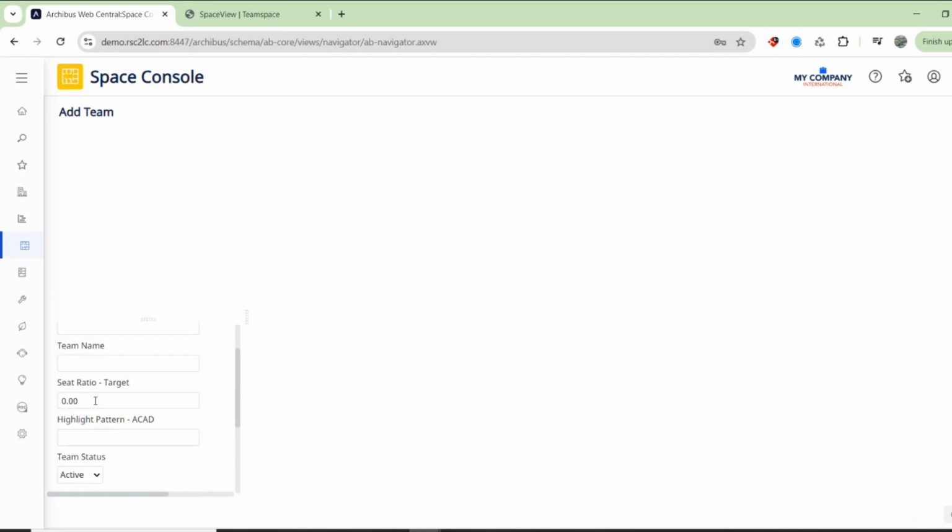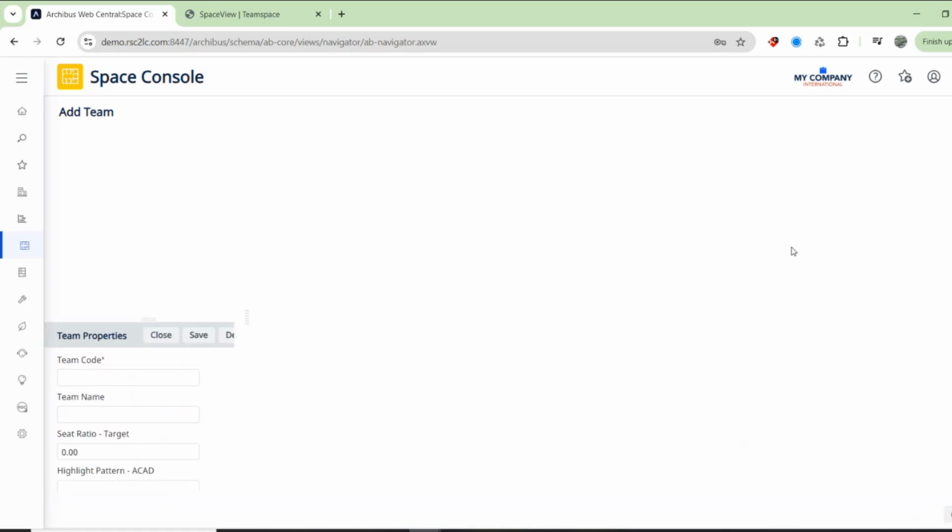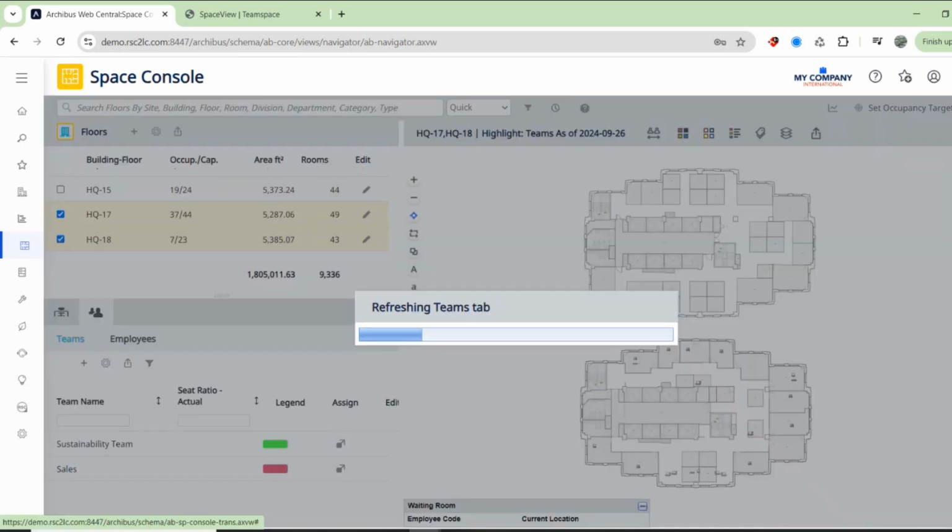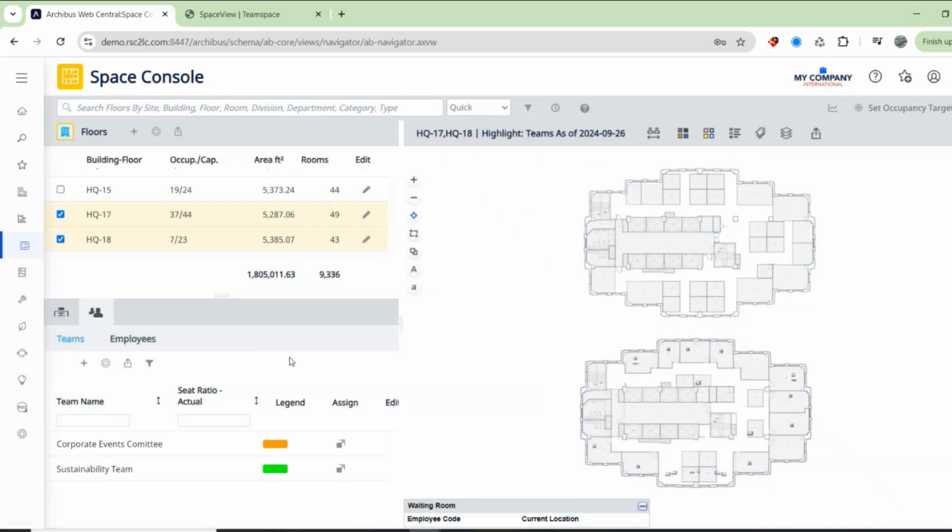If you're looking for target seating ratios, you can set that. Set a highlight pattern or color so that you can see your teams on the floor plan. Set it to active, and then optionally you can designate their function, category, and description. So once you have set your team, you will see them here.